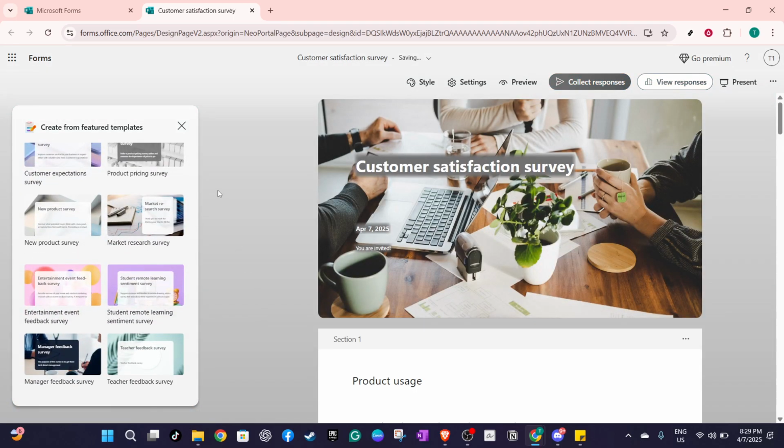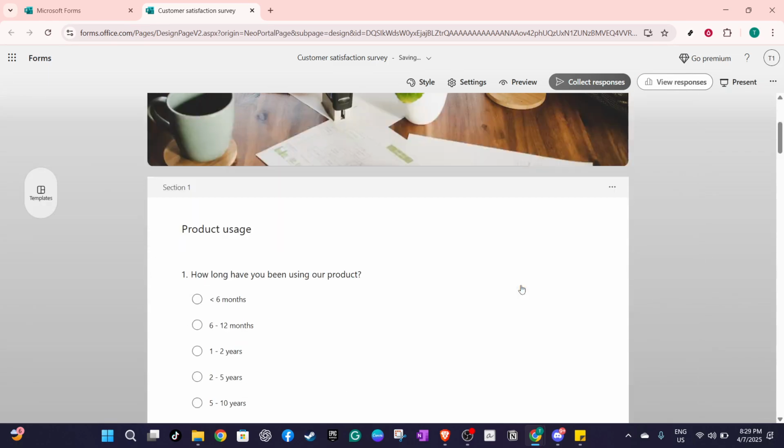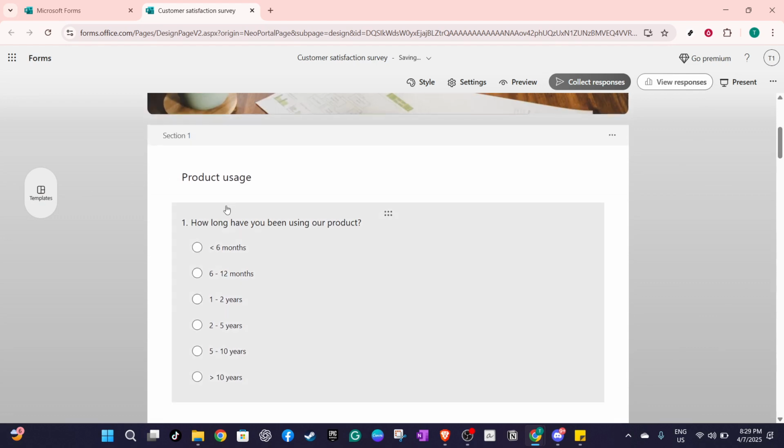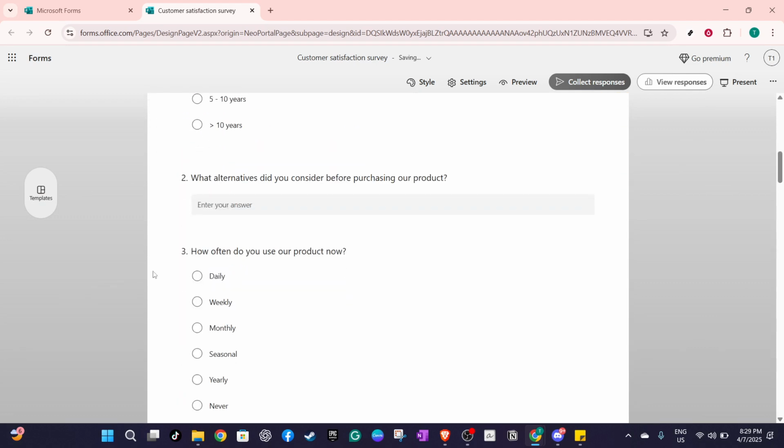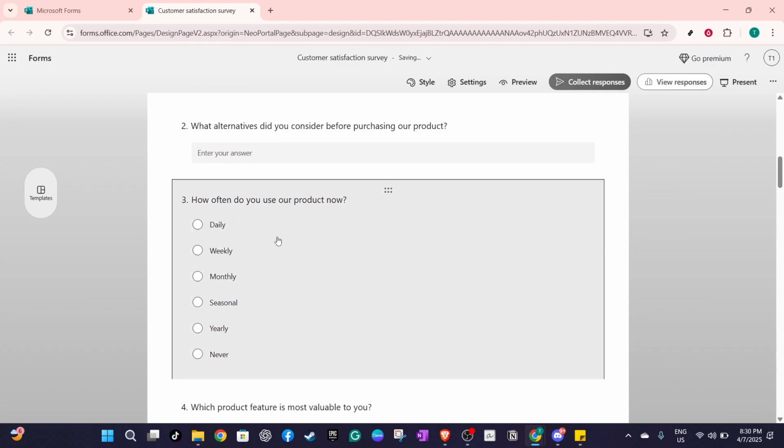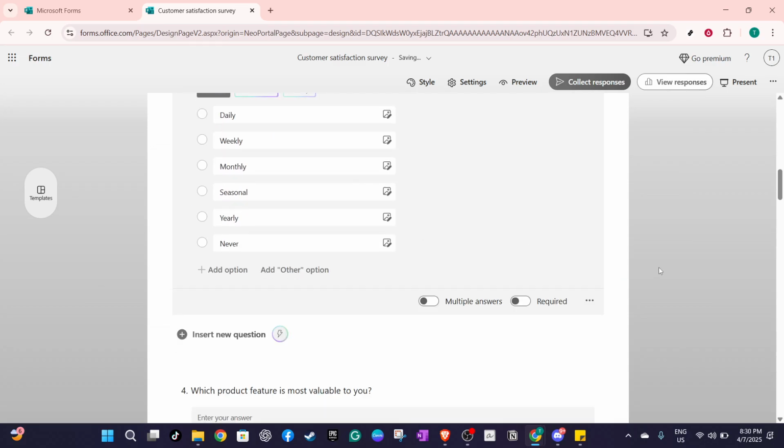Next, it's time to add questions to your form. Think about the information you need from your clients before their appointments. This could include questions about their preferences, concerns, or any specific details relevant to your meeting. Carefully crafting these questions is crucial as they set the stage for a productive appointment.